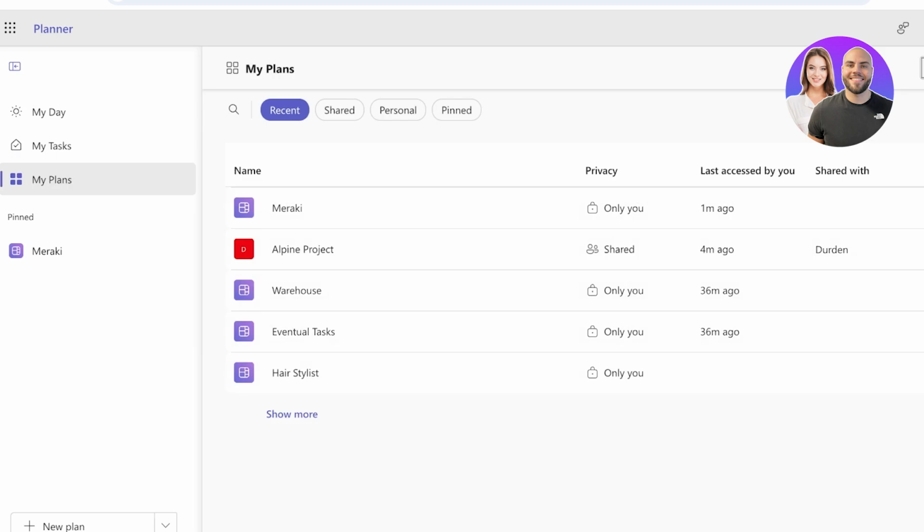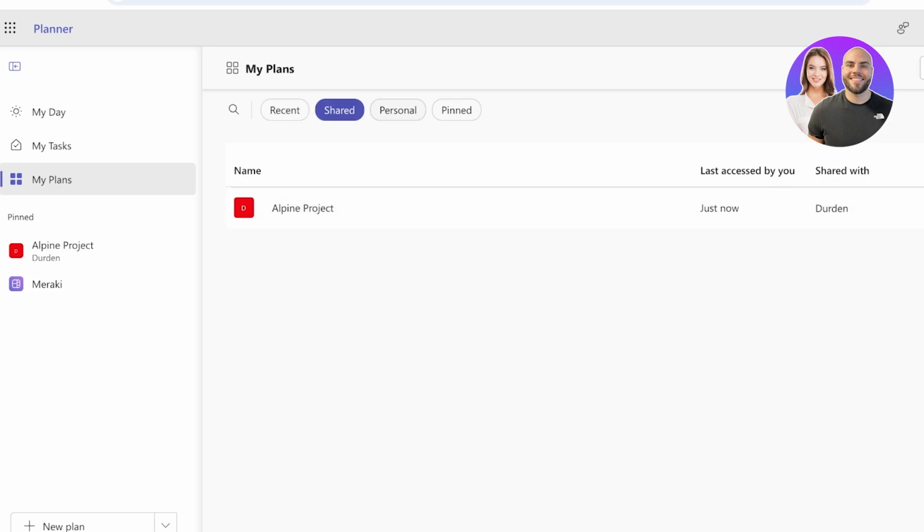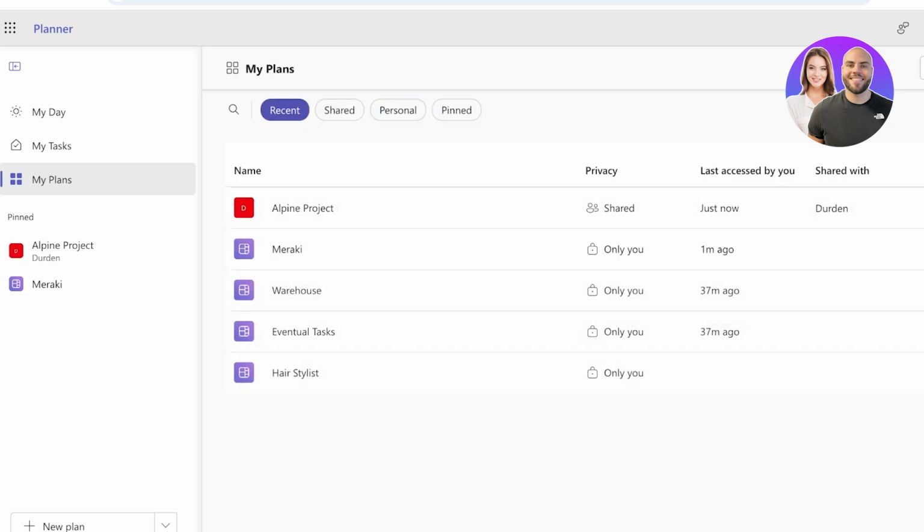Then you have a My Plans section, which will display all of the plans. So we have our Alpine project and our Meraki project that has been created. You can also see any of your shared, personal, or pinned projects over here.